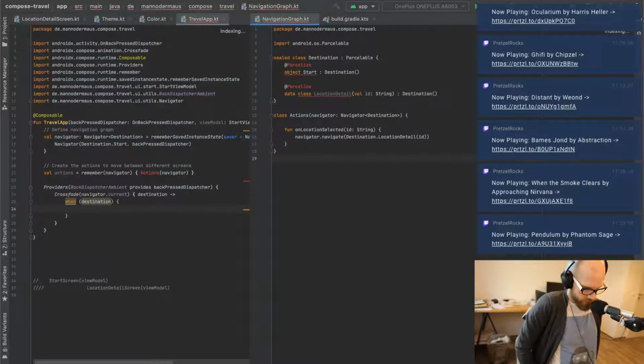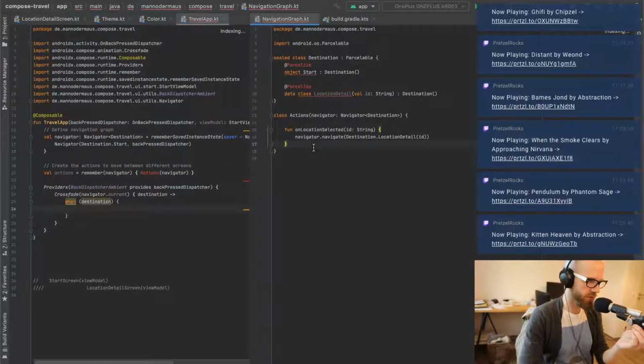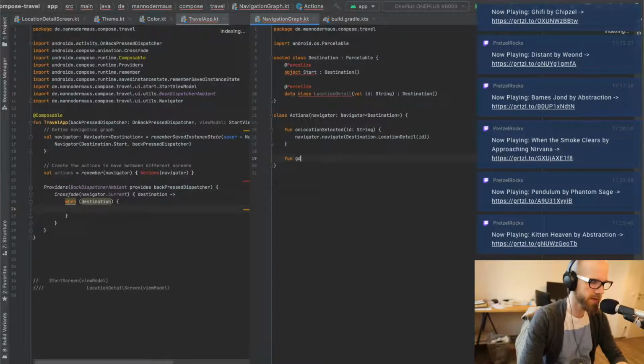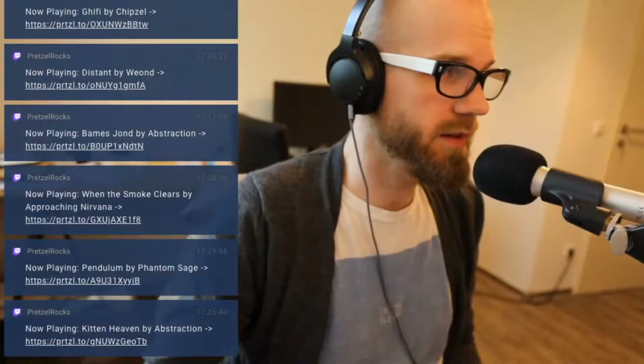And I don't think we need more. Oh yeah, we do need more. We do need an action to go back to the previous screen. So we would have like go back, or like on back pressed, and we can tell the navigator just to go back if that happens. Okay. So yeah, whenever Android Studio is done indexing dependencies, we can continue.